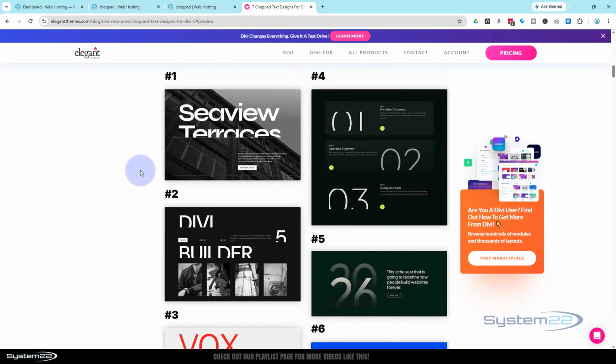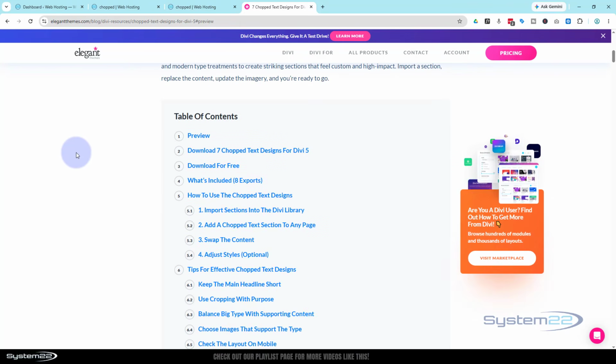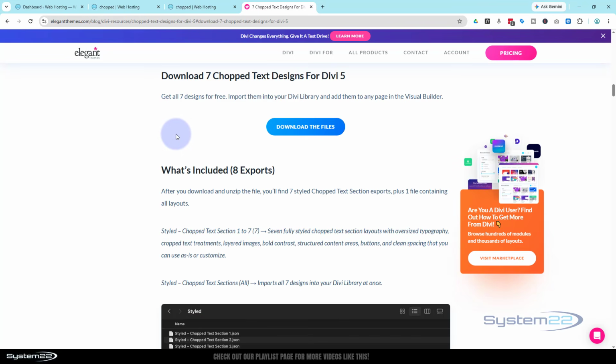Once you get to this page, pop on down to the table of contents there. You can either go to download 7 chop text designs for Divi 5 or download for free. They'll both take you to the same place, which is down here. Now I'm signed into my account. When you get down here, unless you're signed in, you may have a little email box. Just need to put your email in there. Once you've done that, this button's going to appear. To download the files, just simply left click on it. It'll download them to your default download location.